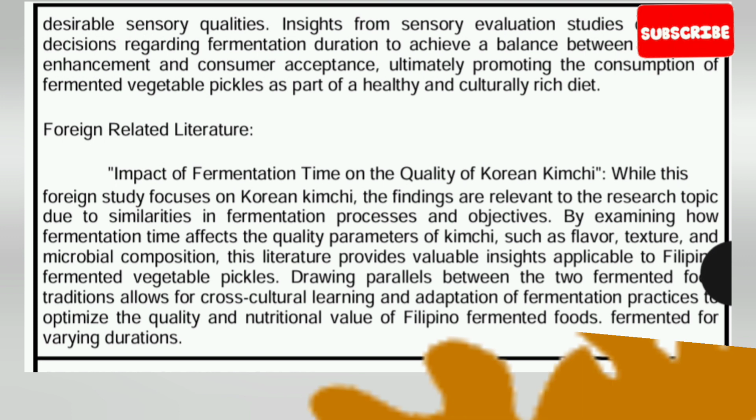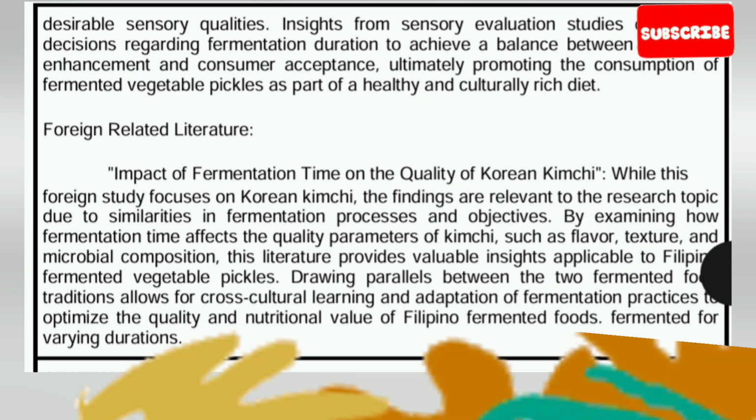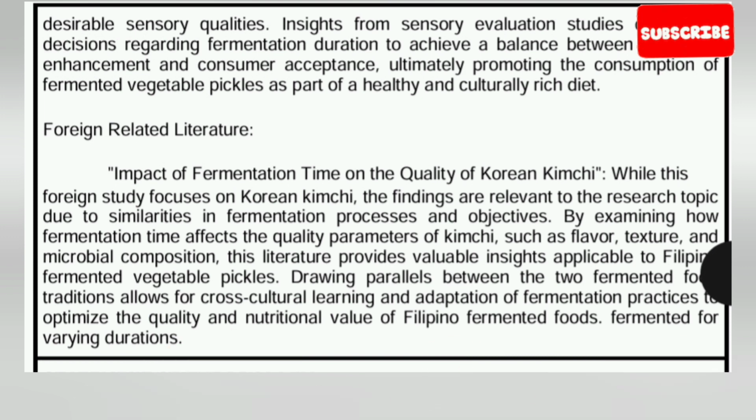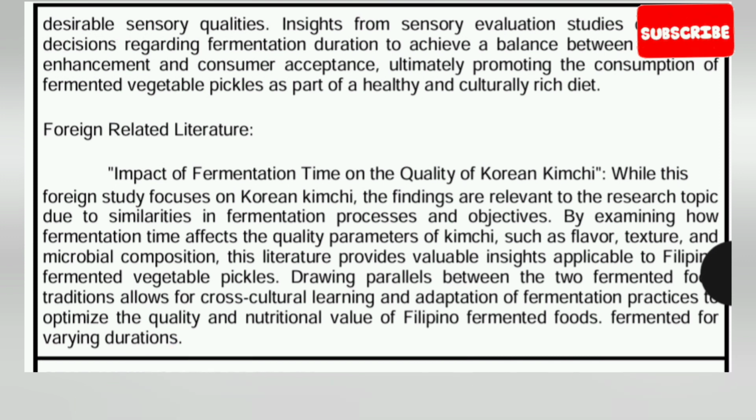Next, explore research from other countries. We might discuss studies on fermentation processes and their effects on food quality, drawing parallels to our research. Remember, it's crucial to include seminal references and keep the discussion focused on how each study relates to our research topic. The literature review examines relevant works related to our research topic, both locally and internationally.